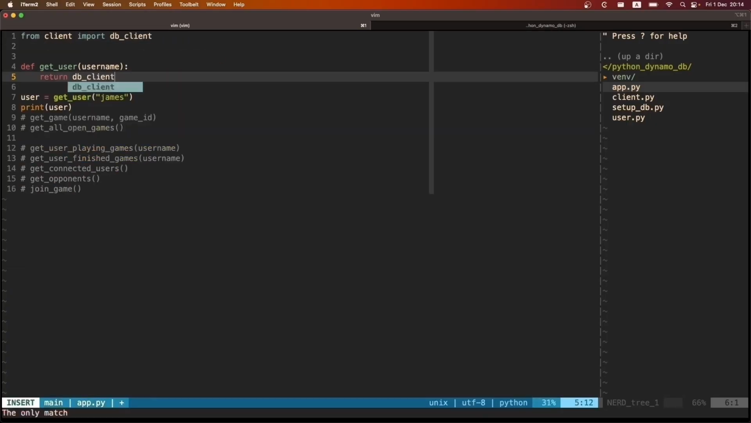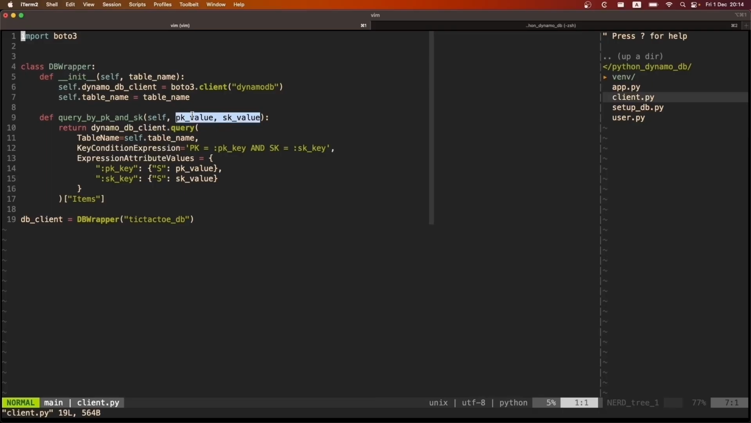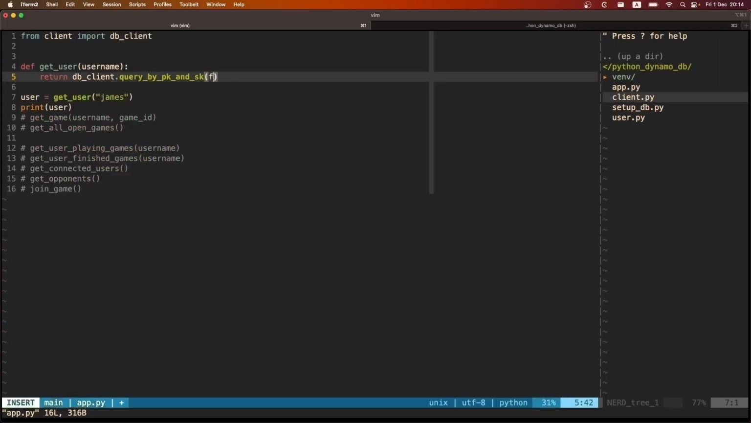We want DB client and call query by partition key and sort key. We need to pass partition key value and sort key value. Partition key will be user hashtag username, and the same for sort key. Let's test this.